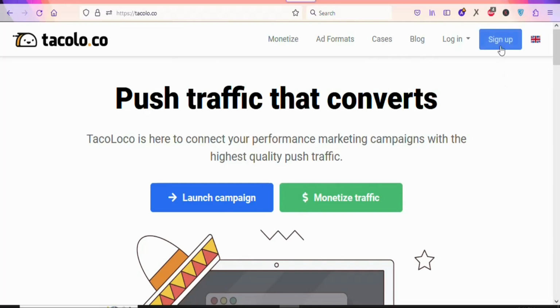To create an account, you have to click right here to sign up for a free account, but make sure you sign up for an advertiser account. Do not select a publisher account, because if you select a publisher account, it means you want to be an affiliate to this particular website. But what we want to do is advertise our affiliate link, so you have to select the advertiser account. So just select advertisers so that you can create your free account.